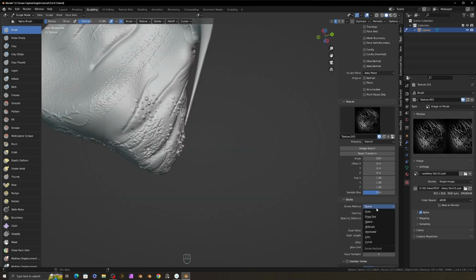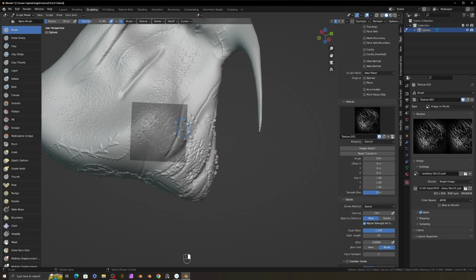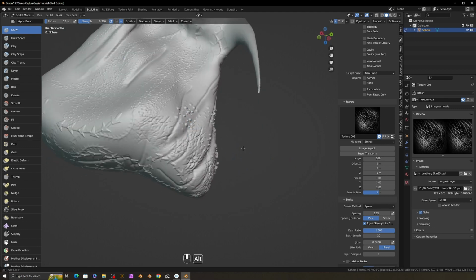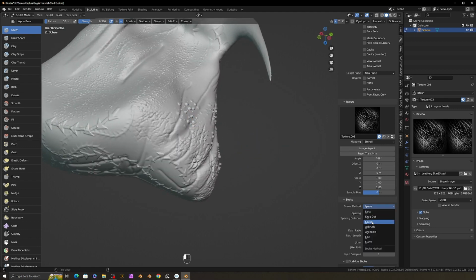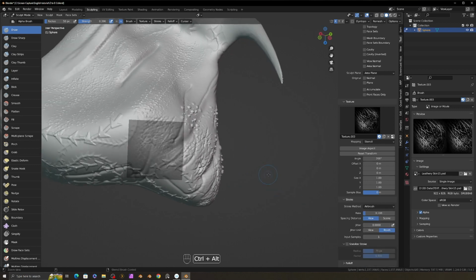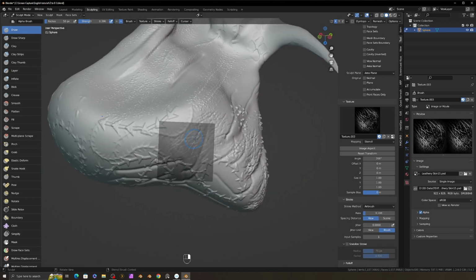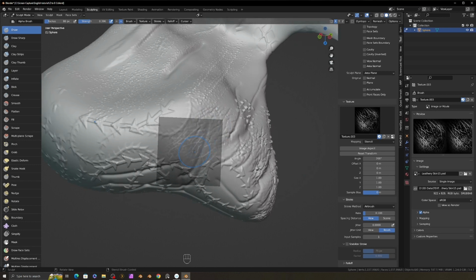You can also use Stencil alpha with the stroke method anchor. You can also try the airbrush method. Use the airbrush method with a very low brush strength value like 0.1. It will add detail slowly.